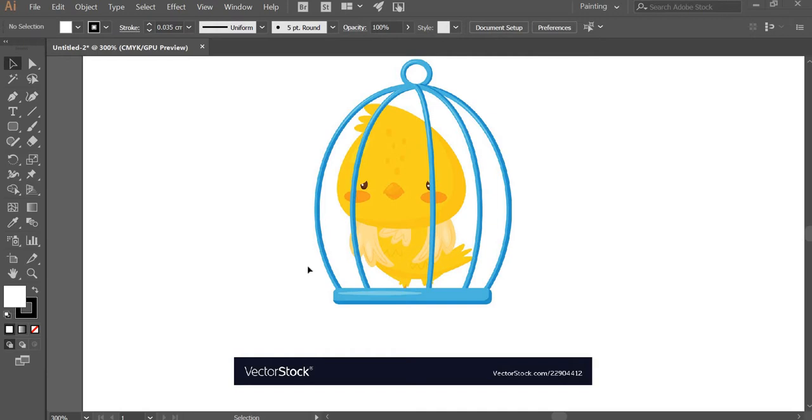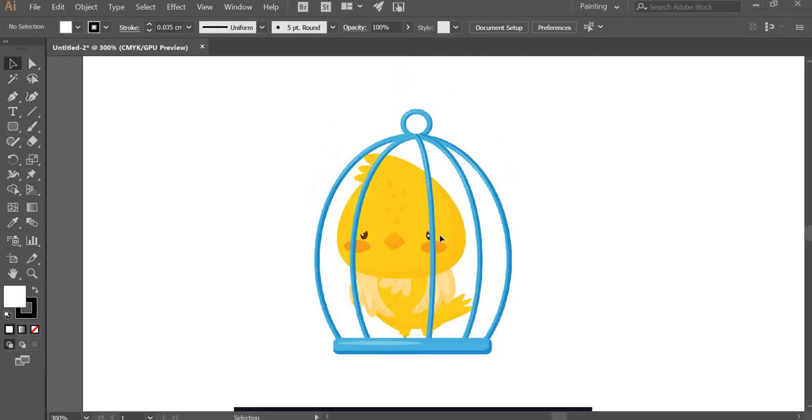Hello everyone. Today we are going to look at how to create a cage for our thermotrope. Last time we created the bird. So the thermotrope is going to show the bird in the cage. Okay. So let us create this cage. So I'll start from the beginning.